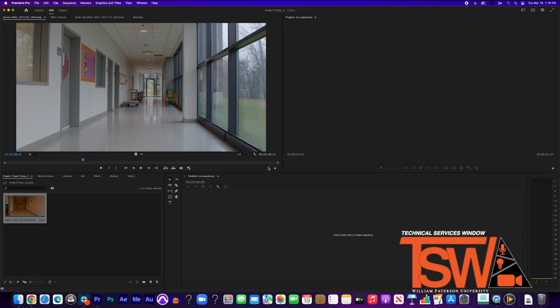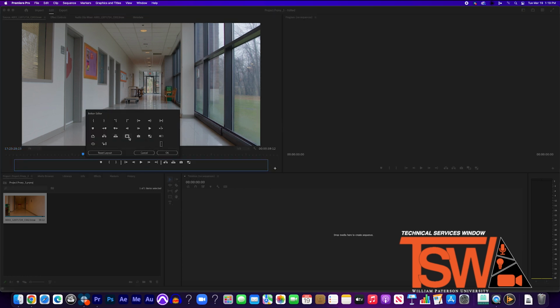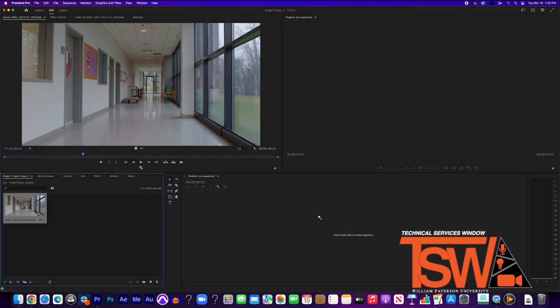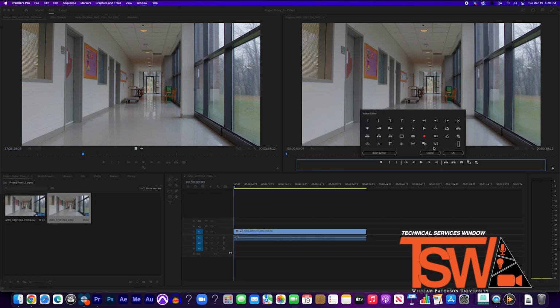To do this, click on the plus sign at the bottom right corner of the source window. Then click and drag the Toggle Proxies button down onto the toolbar in the source window. Repeat these steps for the program monitor. Click the plus button, then click and drag the Toggle Proxies button down onto the program monitor toolbar.